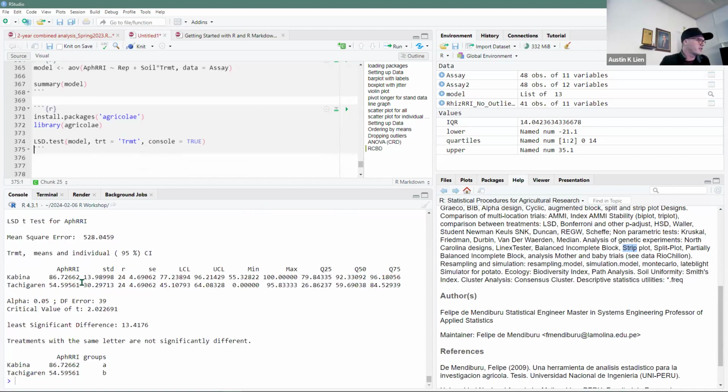So finally, this is where this comes in. We get our least significant... actually, I should point out this alpha is our significance level. So we're at our 0.05 significance level. Those are our degrees of freedom for error, critical value of t, and importantly, our least significant difference. And then finally, it does the letter groupings for us, which is really nice.